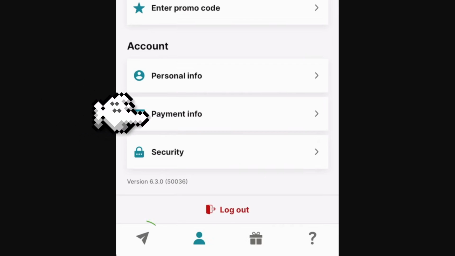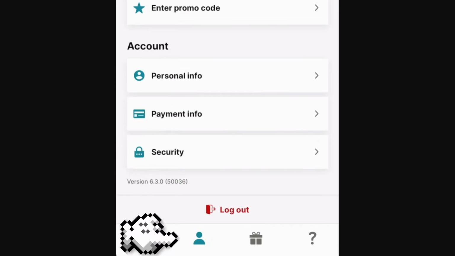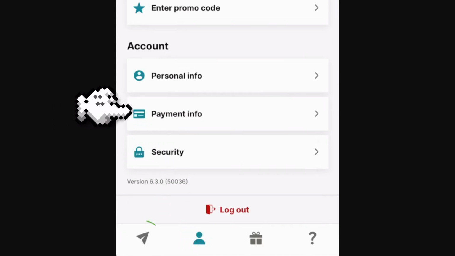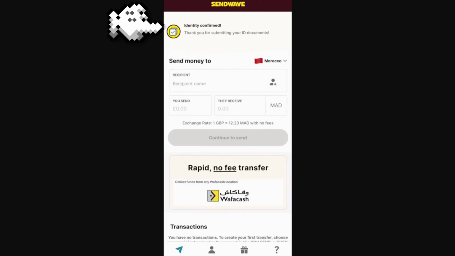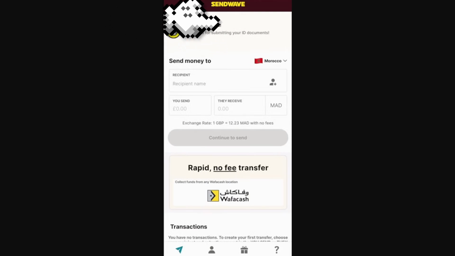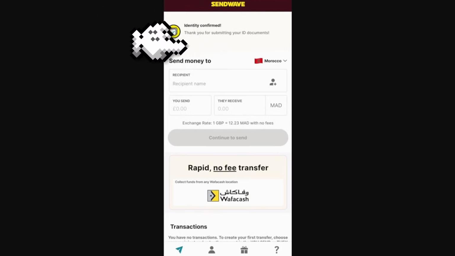Clicking this button right here in the same screen of your account. And then once you do this, you're going to see this area right here that says that your identity is confirmed, and here you go.